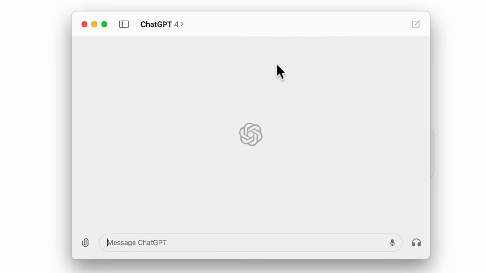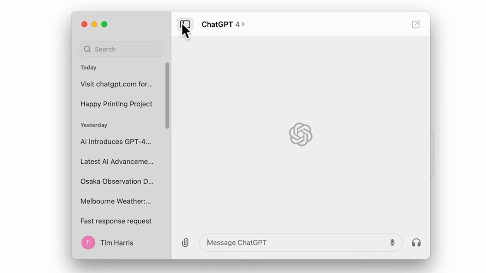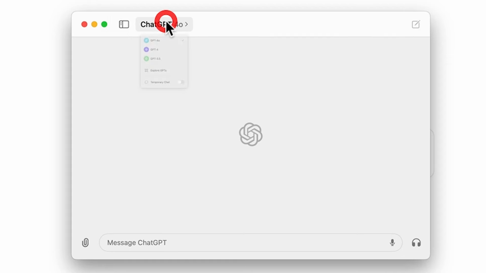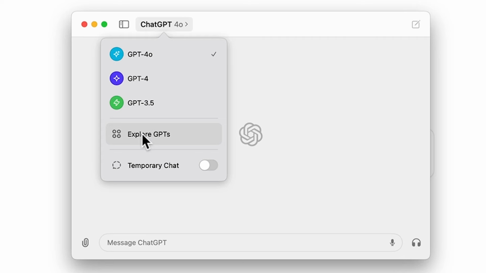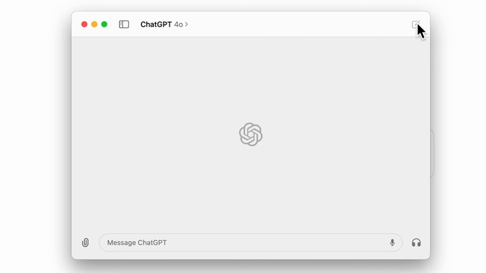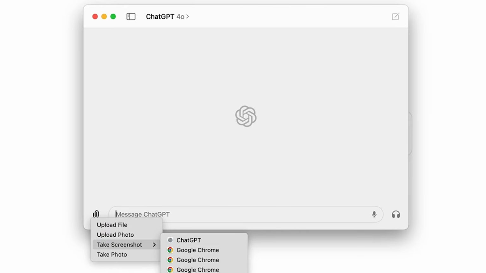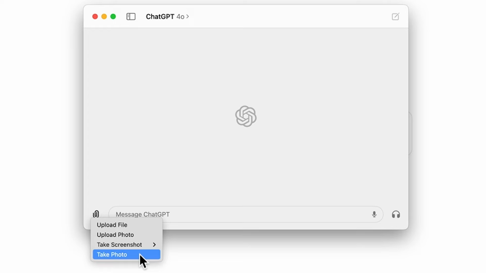All right, let's do a quick tour of the ChatGPT-4o desktop app. Up the top, we have our sidebar, which we can open and close. We can choose between our different GPT-4 models. So let's choose GPT-4o. And then we can see we can explore GPTs and even activate the temporary chat mode. We can start a new chat with this button here. And then in the bottom left, we can upload files, upload photos, or take a screenshot from whichever app is open, or just take a photo directly from the webcam.